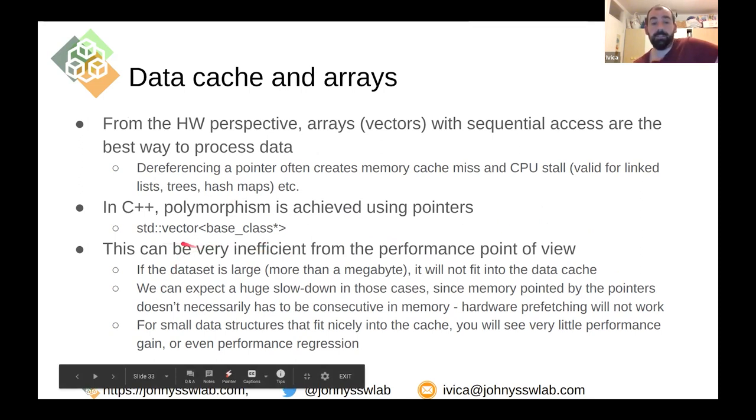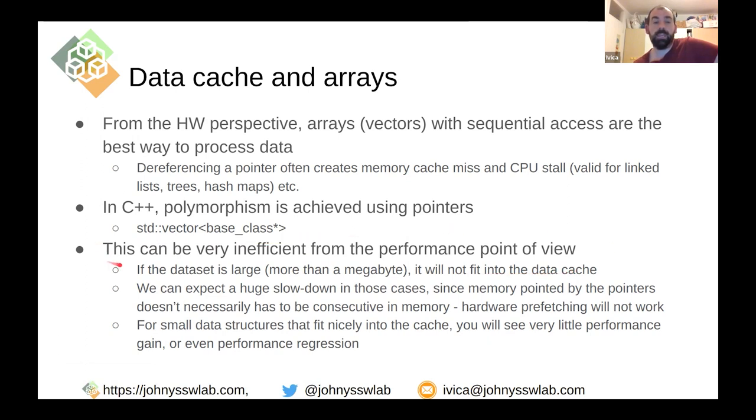This can be very inefficient from a performance point of view. If the data set is large, more than a megabyte, it will not fit the data cache. We can expect a huge slowdown in those cases since memory pointed to by the pointers doesn't necessarily have to be consecutive memory. You want neighboring pointers in the vector to point to neighboring objects in memory. This is the best case, but you won't get it every time.